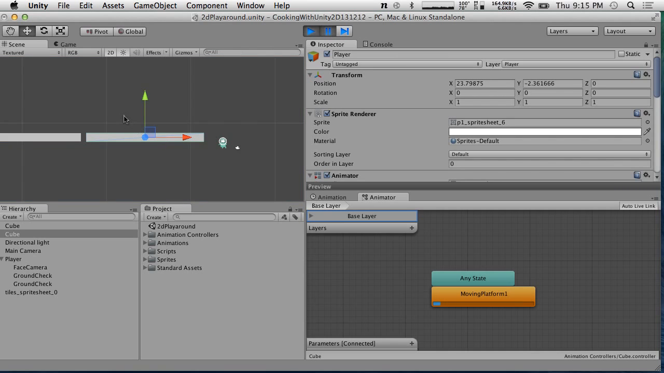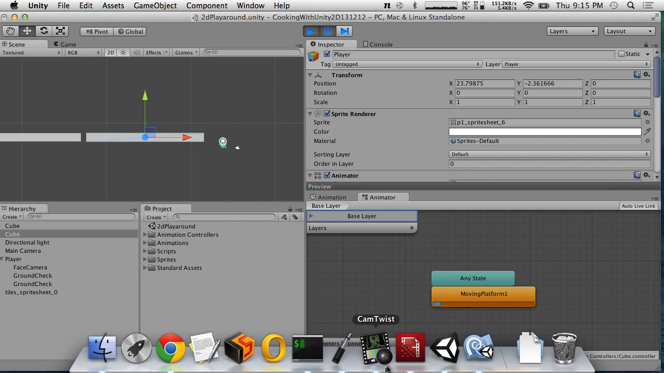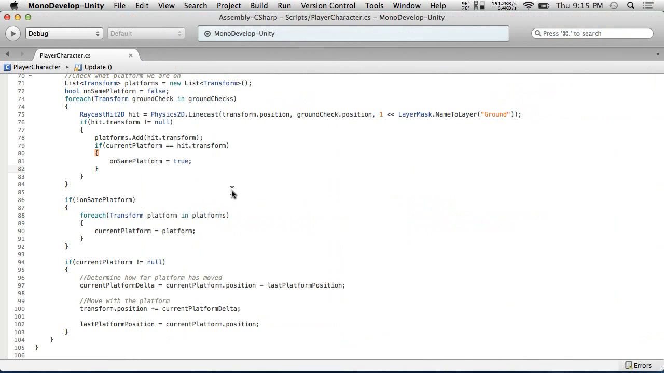Alright, pause. Okay, so the platform didn't disappear. It just looked like it did. We moved all the way to the right-hand side of it. That's really weird. So what did we change here? Jeez, I messed something up really good.